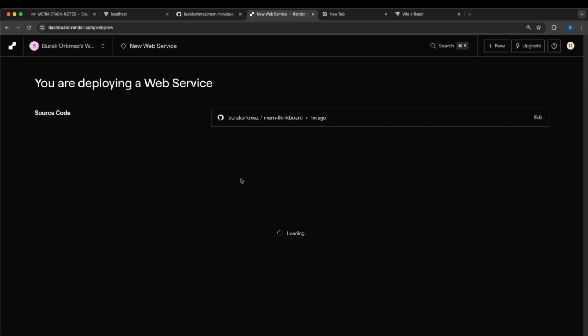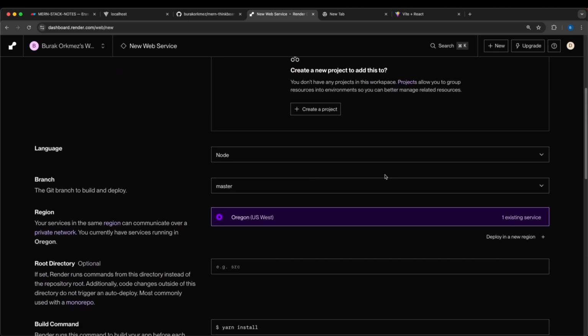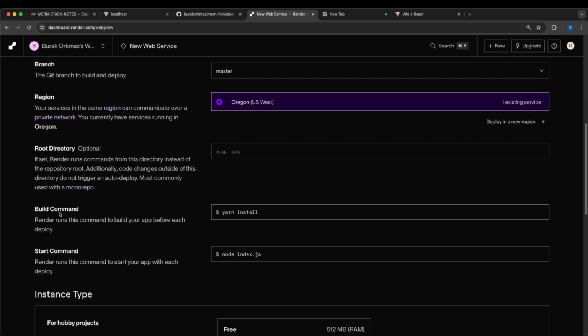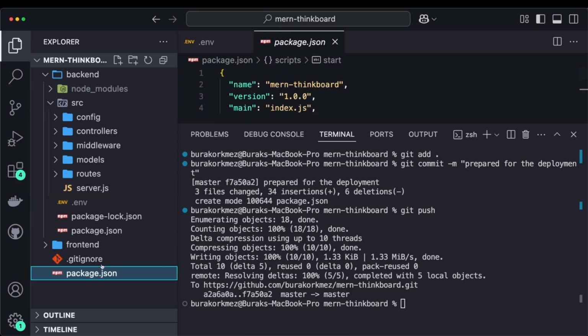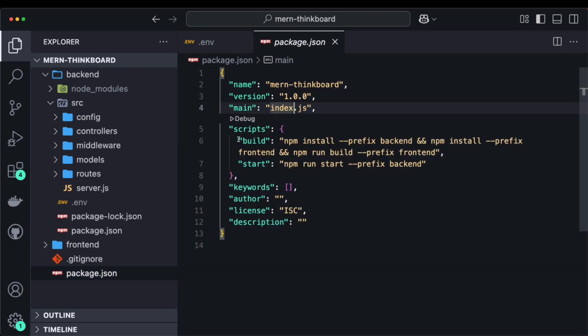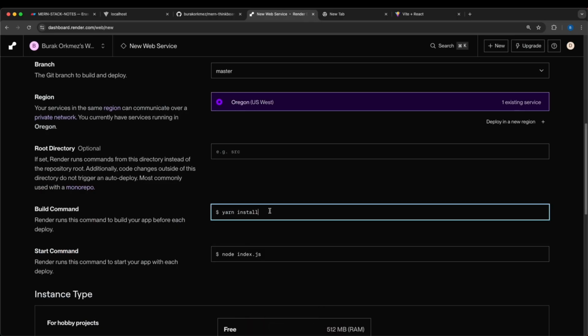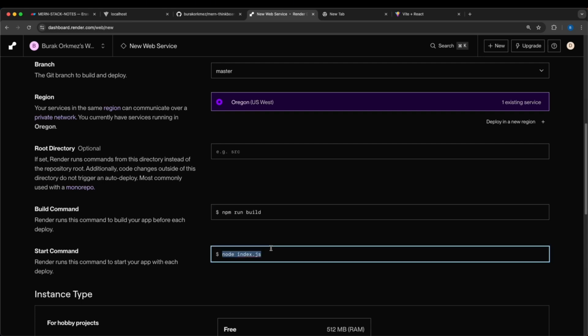Let's wait for this to load. So just leave everything as it is, but we would like to update the build command. For this, we would like to run npm run build, and then to start the application, we'll say npm run start. So the build command is going to be npm run build, and the start command will be npm run start.